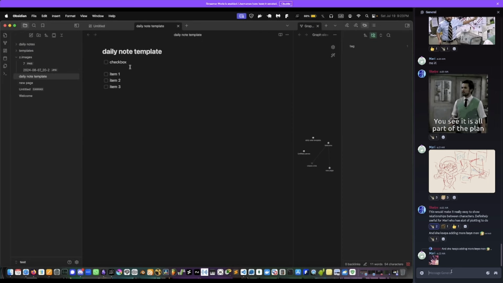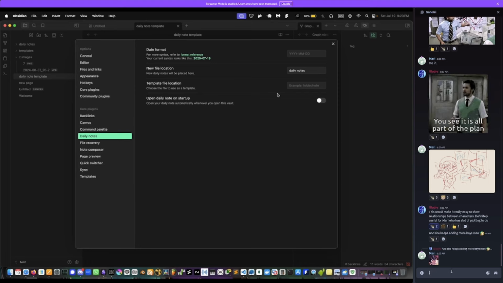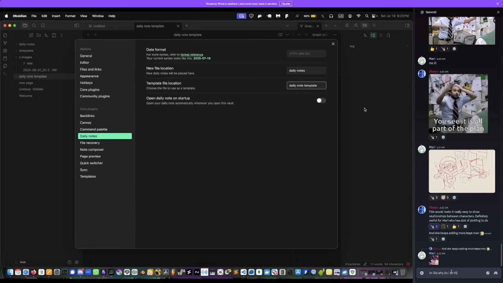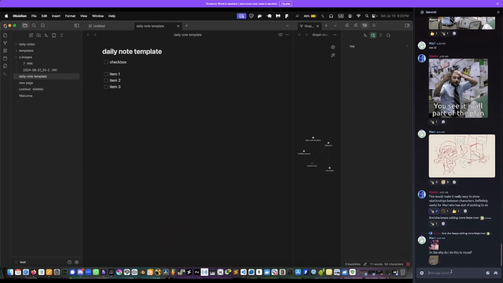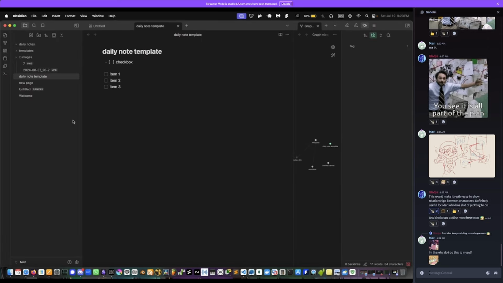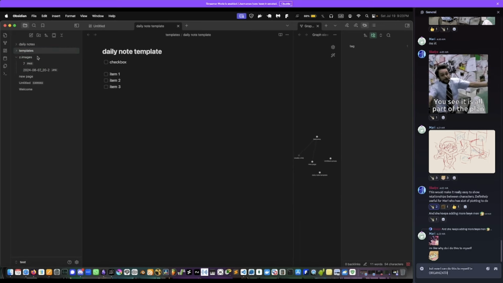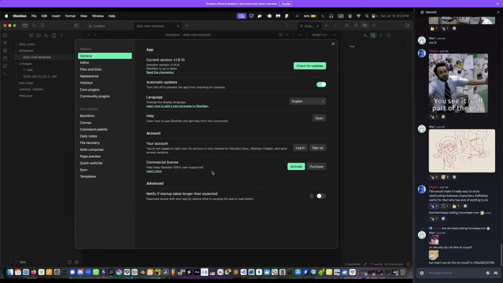So for the daily notes section, I want this template. Alright, so that's my template. I don't have daily notes yet. I have to close and reopen Obsidian. Mm, what happened? I haven't had to set daily notes in a while, so let me see.